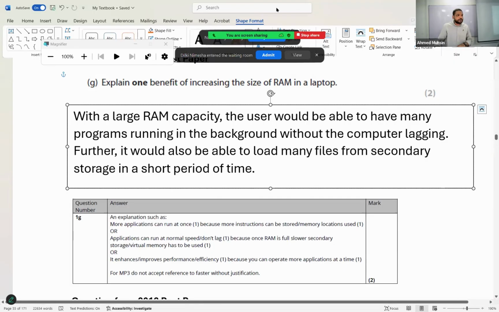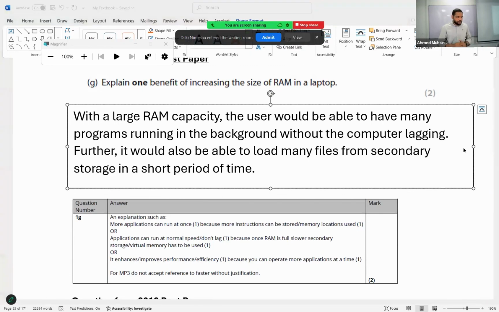It improves performance, true. Only that alone won't be enough. You have to say, yeah, because it has a larger capacity to hold more files at the same time. That's an explanation.